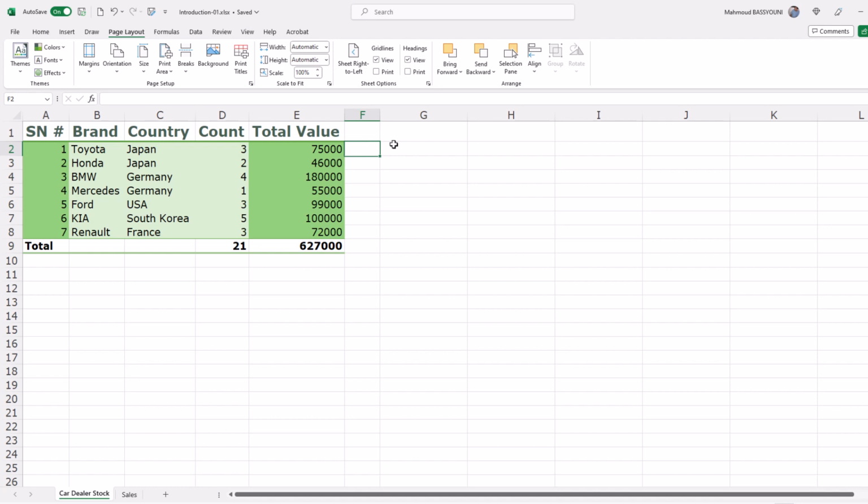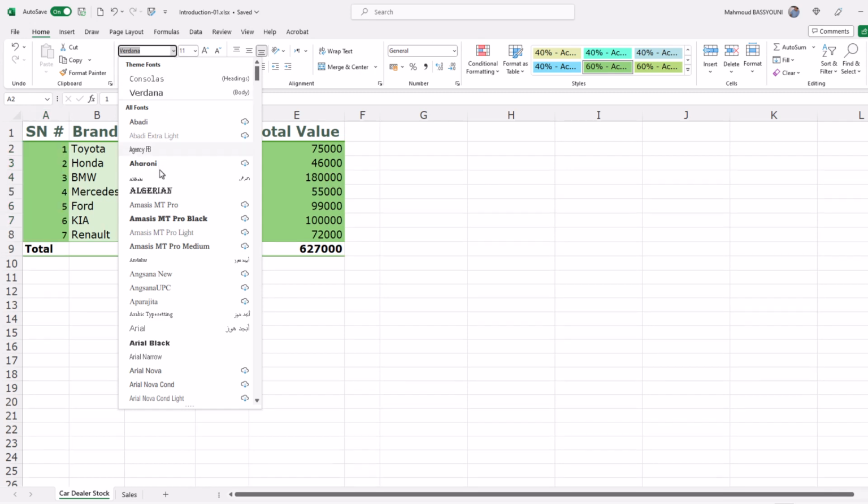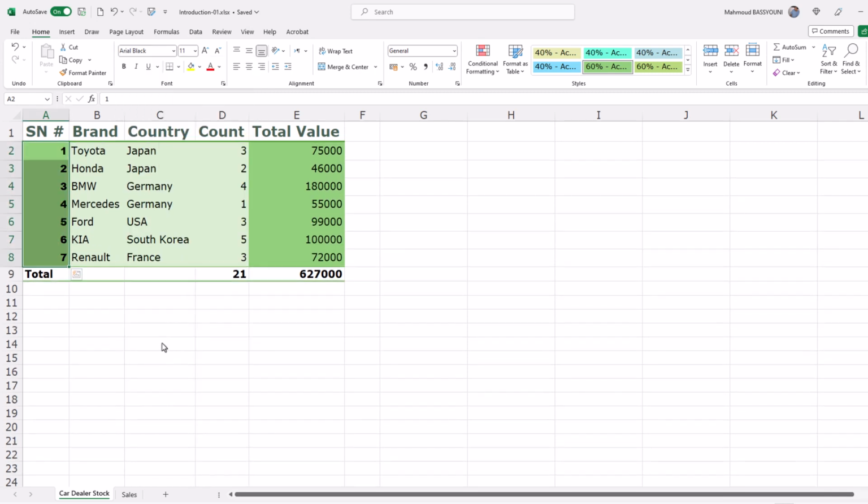Let's now see how we can do our own formatting. I will select cell A2 till A8. In my Home tab, in the Font group, I will change my font to Arial Black. My numbers have different fonts now.